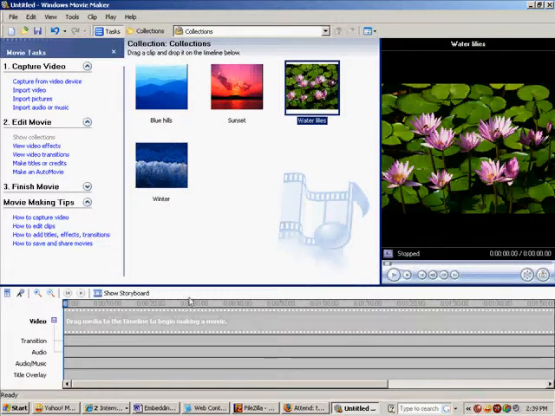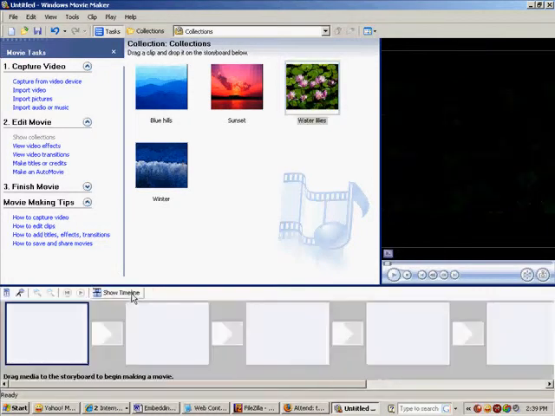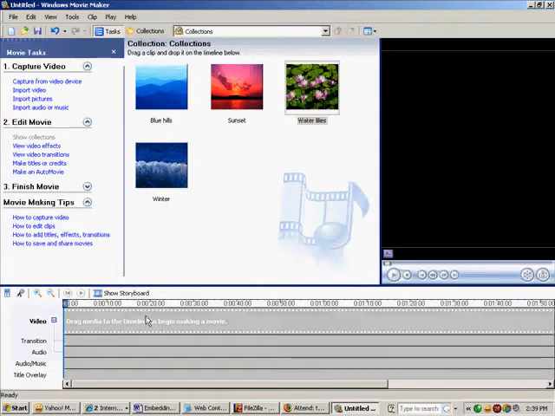And now I'll talk about this bottom area. This is your timeline area. If it doesn't look quite like this right now, it probably looks just like this. This is your storyboard timeline. We're going to use the regular timeline today, so I'm going to click Show Timeline. And it should look like this.